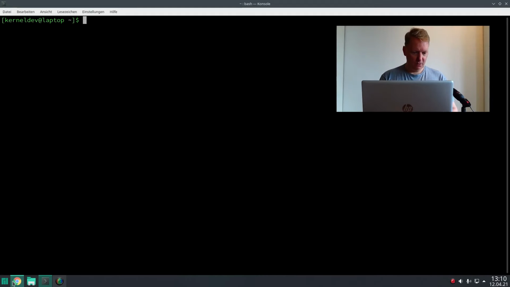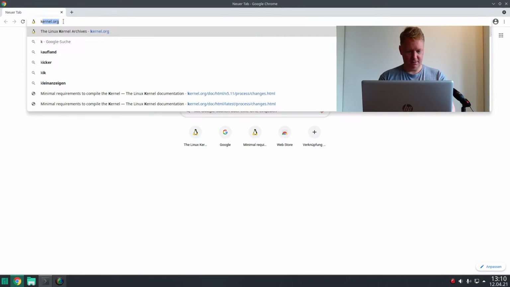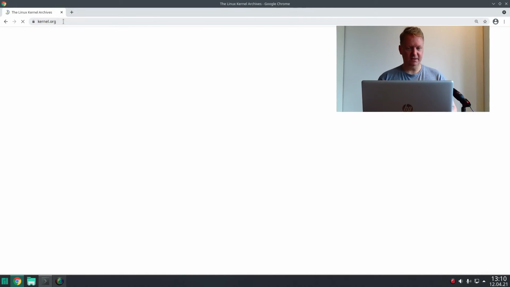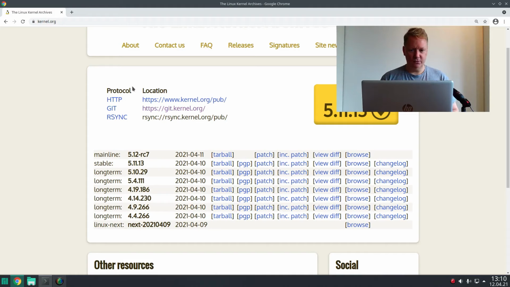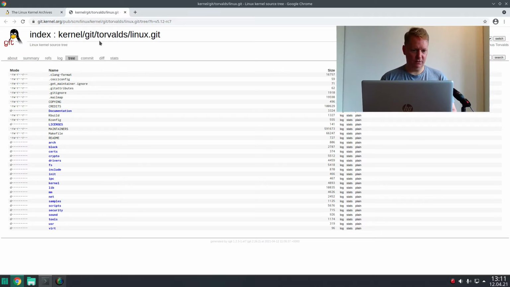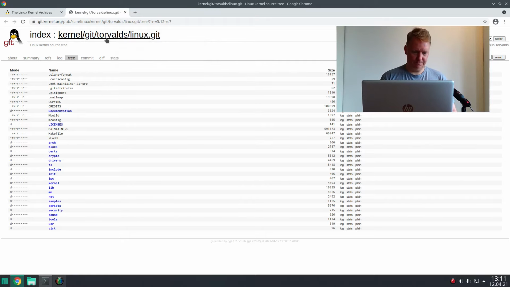So when you want to start kernel development, then of course you need the source code of the kernel. That's not surprising. So I go to kernel.org and I go to browse for one of these kernels. Kernel.org has been the main website of the Linux kernel since forever. So I copy this link up here.